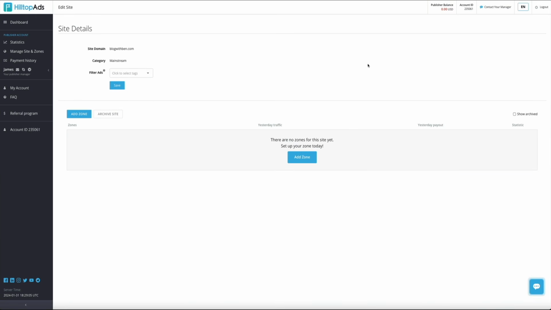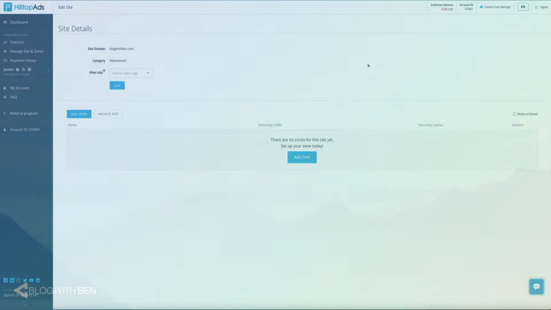Now, if for any reason you're having trouble verifying your site, please reach out to HilltopAds support and they'd be happy to help you resolve the issue. Okay, moving on. Next, let me show you how to add zones to your website so that you could start running ads and monetize your web traffic.